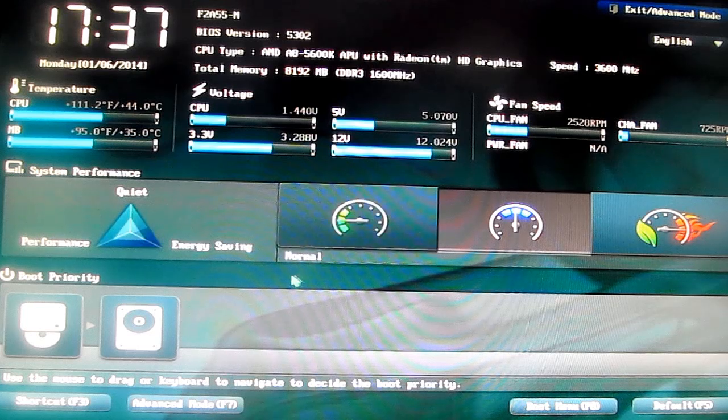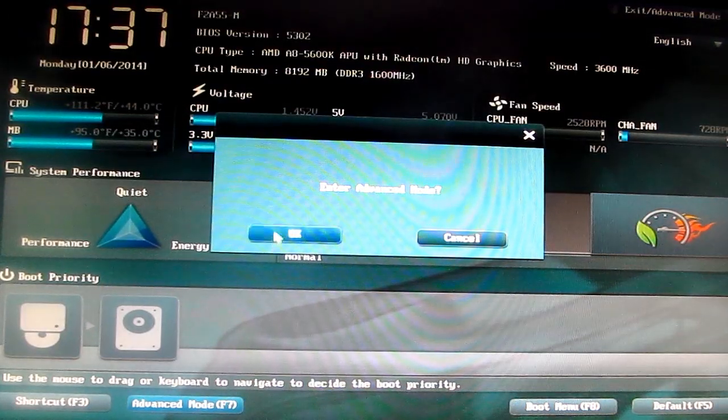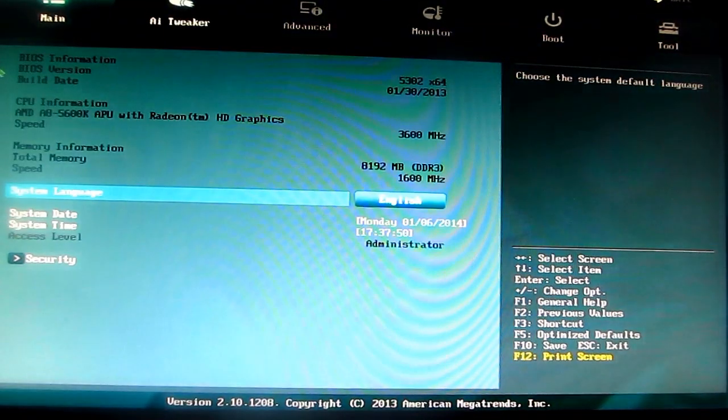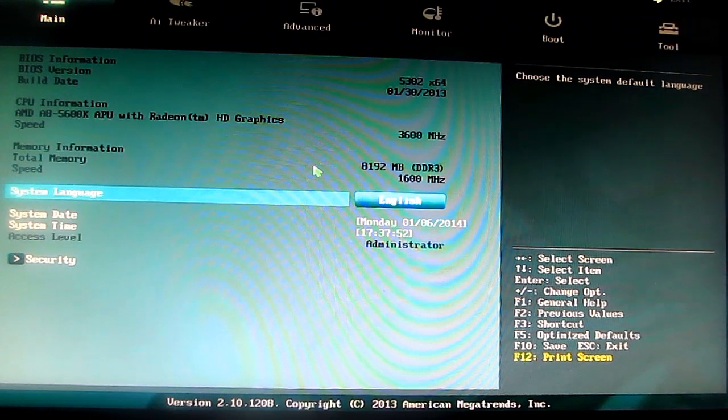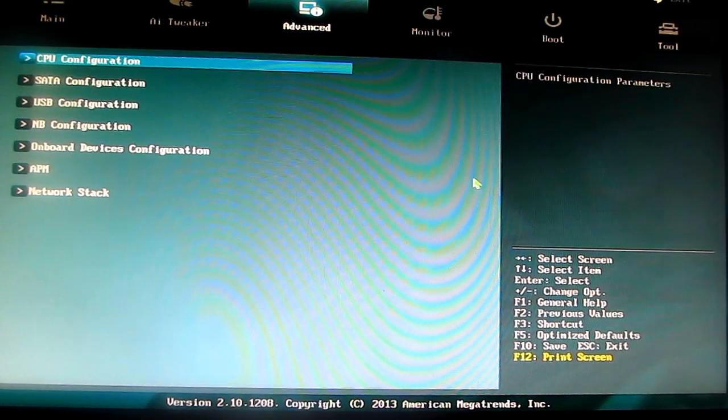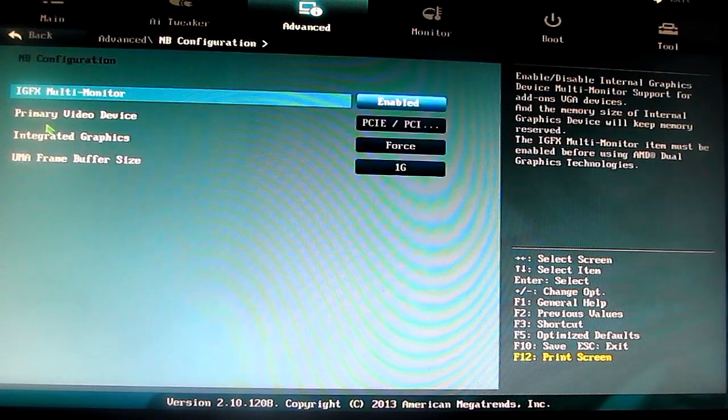We have to look for Advanced Mode, which in this case is down here. For you guys, it might be somewhere else, but just look for it, go to Advanced Mode, and okay. So now we're in Advanced Mode. For me, the tabs are up here. Again, it might look different for you, but generally you want to go to Advanced. You need to look for somewhere that says Advanced. And then we have to go down here, which is NB Configuration.